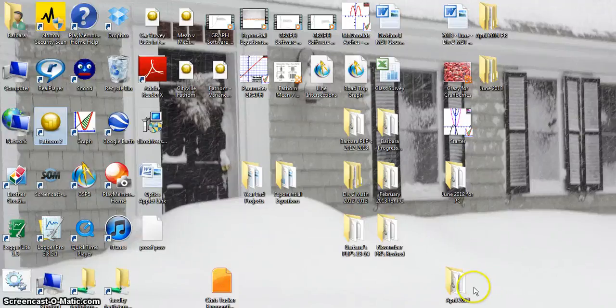Okay, today we're going to learn to use Fathom, which is a statistical software package. We're going to use it to analyze the correlation between data. We're going to start by opening up the software package. The icon is a little round yellow ball with a histogram in the center.